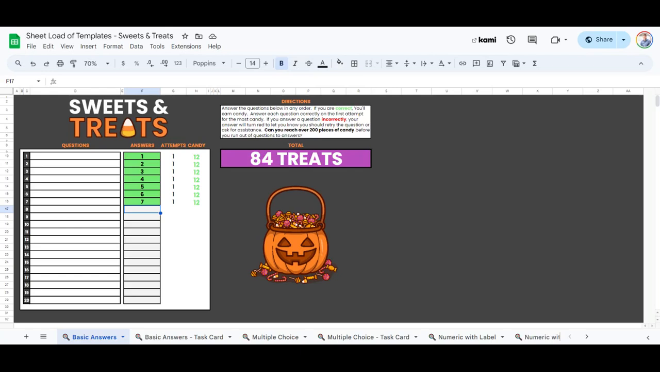One of our favorite features of this activity, though, is the fact that as students attempt the question, the teacher can see how many times the student has attempted. So not only are students getting that immediate feedback, but the teacher is also getting amazing insight so they can see exactly how many times their students are attempting questions so they know which students are going to need additional support. But just because a student misses a question doesn't mean they don't earn candy. They just don't earn as much candy for that particular question.